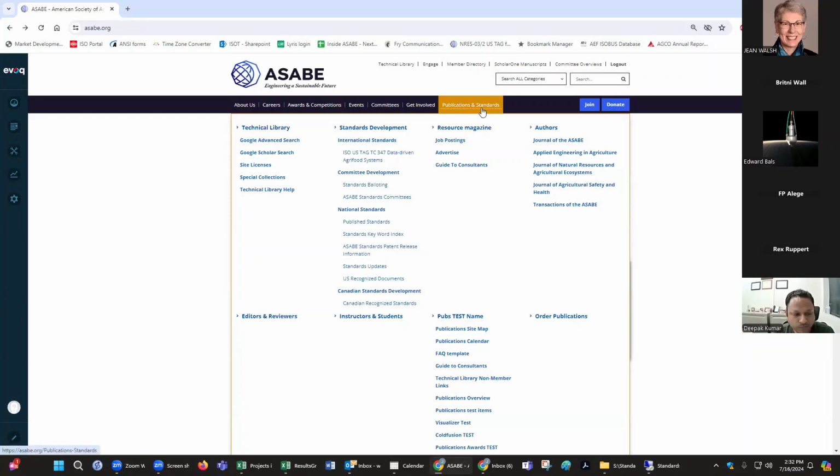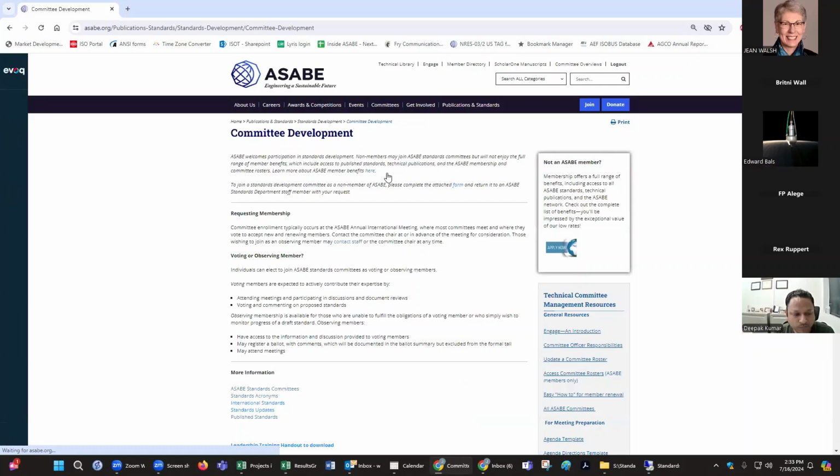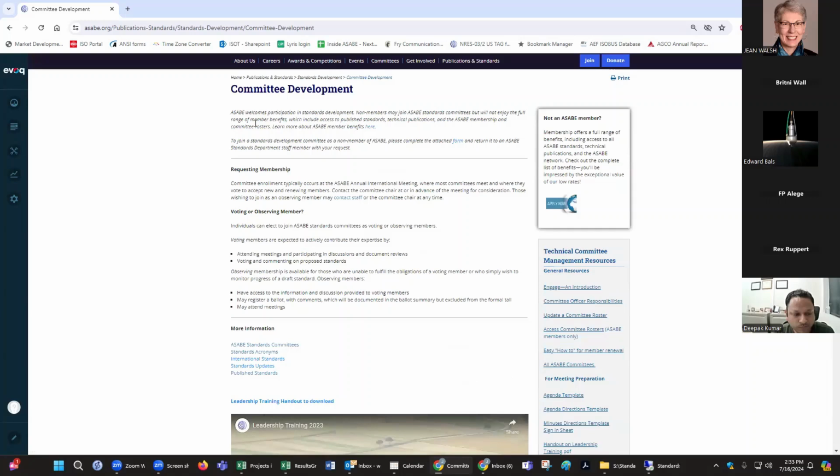So publications and standards. This is where standards is tucked away. And under standards development, we have a page that is really helpful to our technical committee officers. If you go to the committee development page, we have some basic information, what happens for people who are requesting membership. And this is outside of your committee meeting.